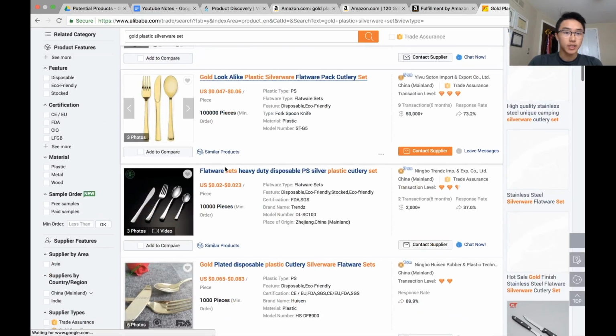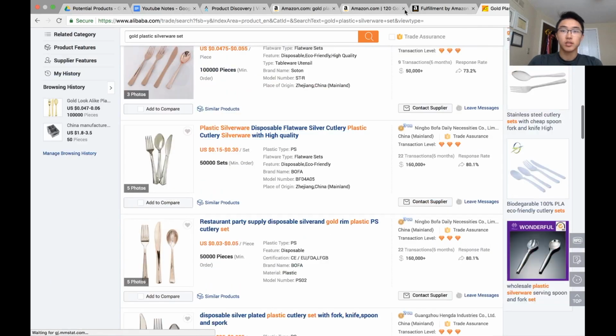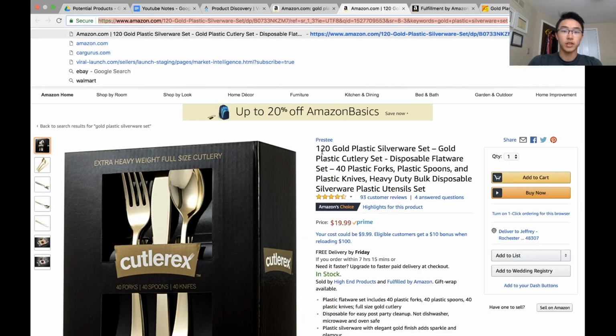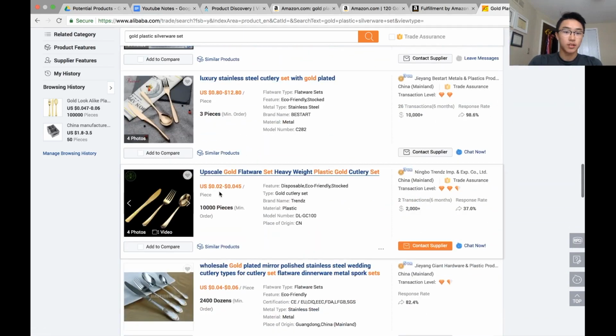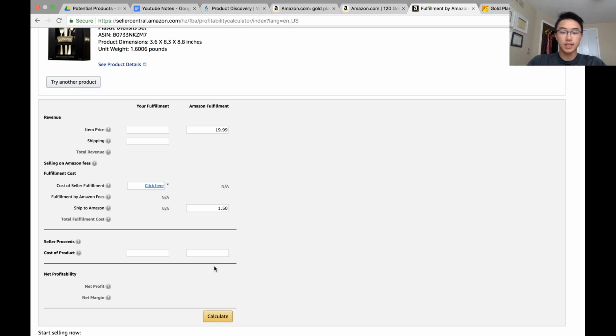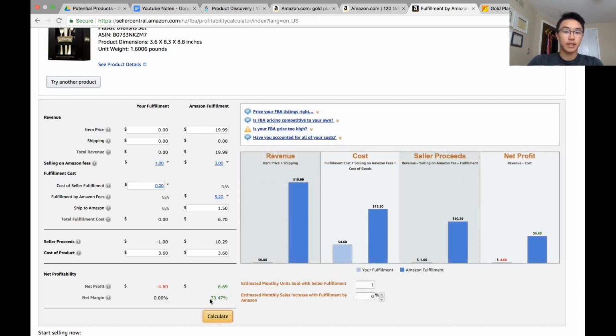It's like 2 to 10 cents. So we'll see here, this is a 120 piece. We'll take this one as an example, 3 cents, and let's just do 3 cents times 120 pieces times 120. So that's $3.60. So we go ahead and type that, 3.6, calculate, and then that's the profit margin.